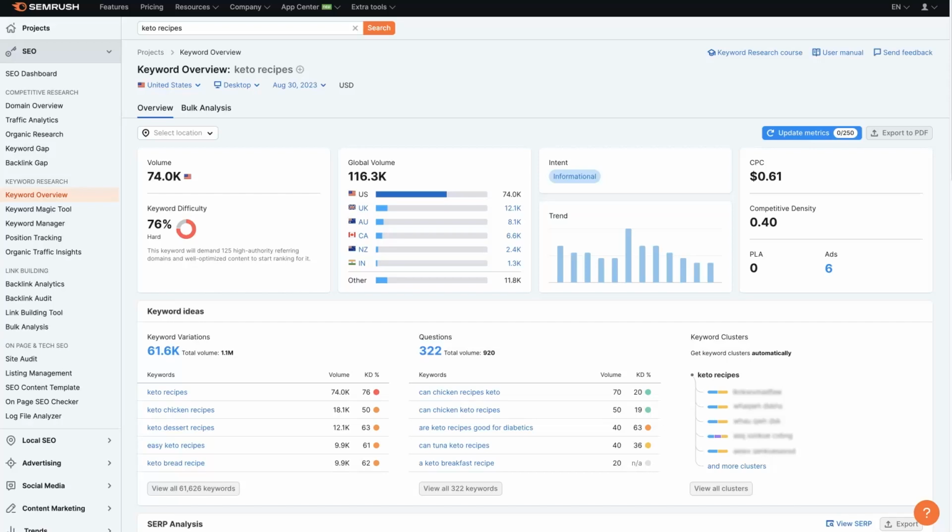Let's talk about how to build a content strategy with Semrush. In today's world, with businesses creating content oftentimes every single day, and content being such a pervasive part of digital marketing, it's important to have an effective strategy in place so that you're not just winging it, right?